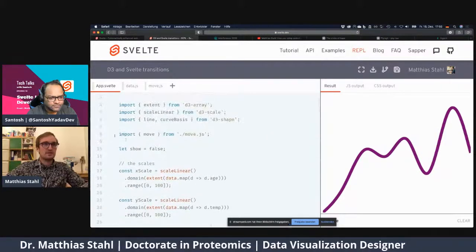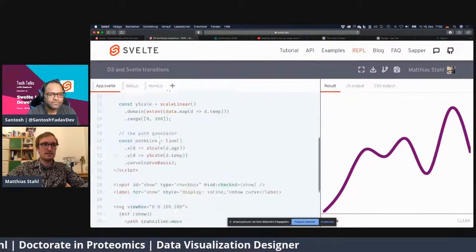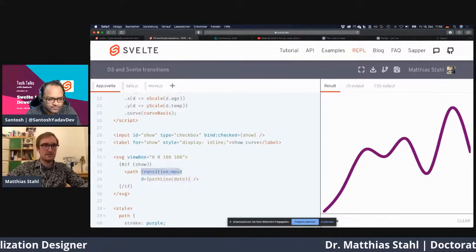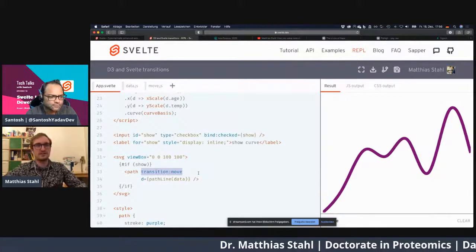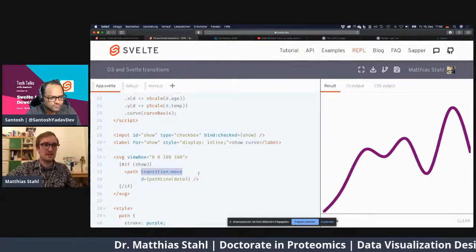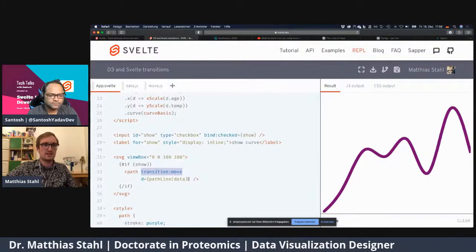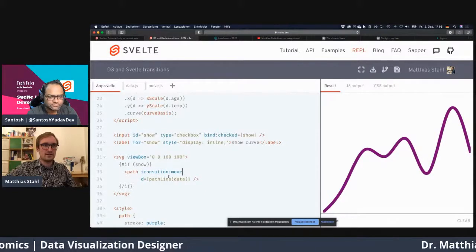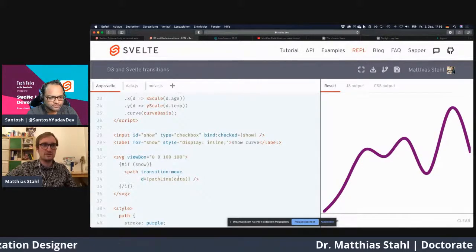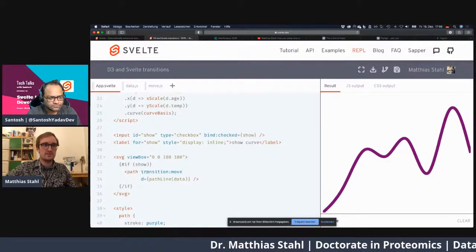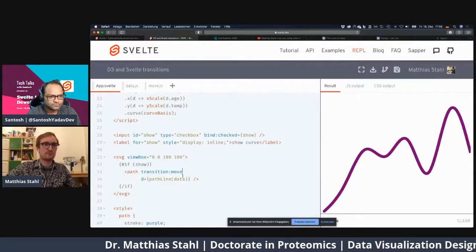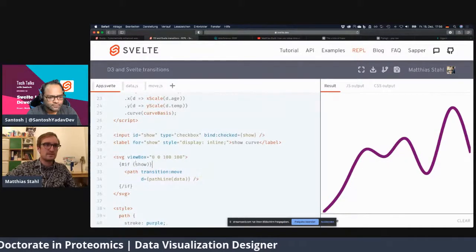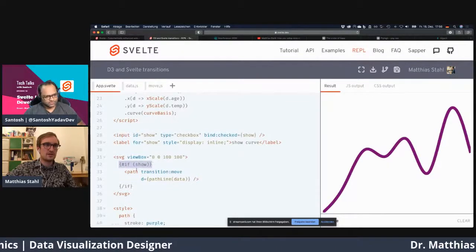And what I have here is, let me go to the path again. I have not only the D property, but I have also this transition:move. And this is, of course, not some HTML assignment or SVG assignment. This is, again, an assignment for the Svelte compiler. This is the so-called transition directive. And that means here needs to be a transition whenever the visibility of this path is switched. Or not the visibility, but if this path is present or not. And this is the case when we look here at this assignment here.